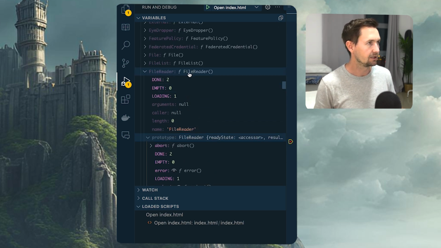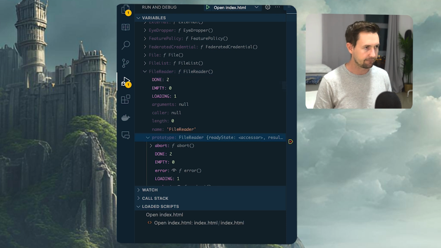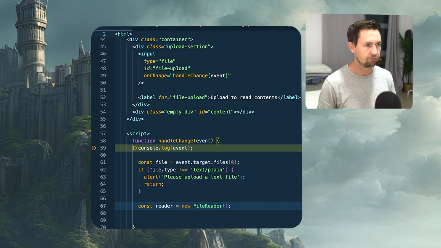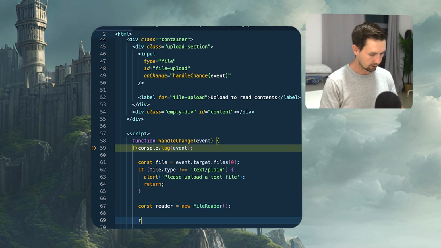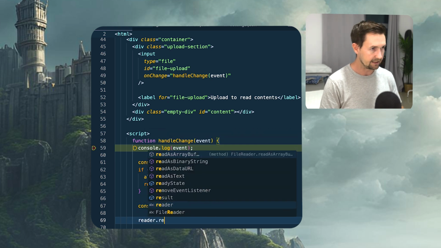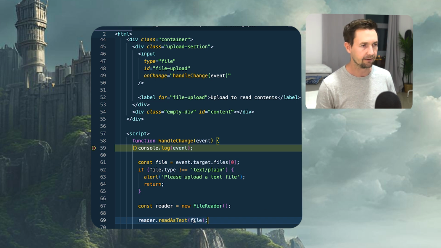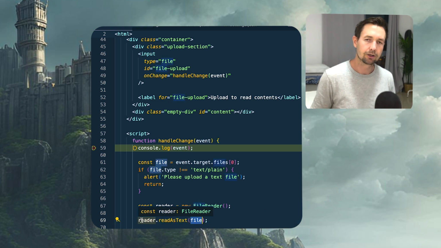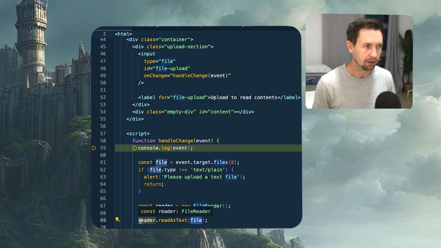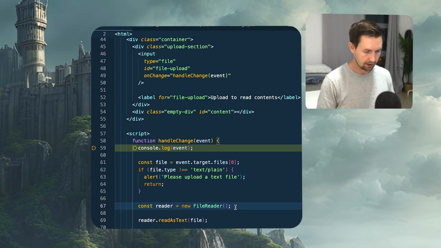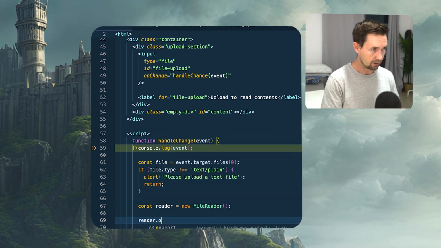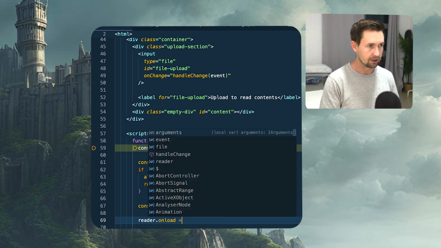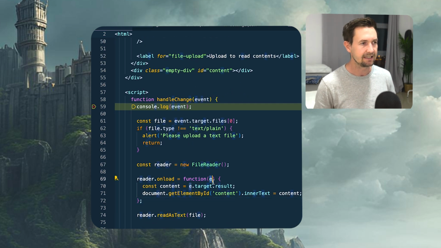Since this is a constructor function with a capital F, what we're gonna do is just create a reader. So const reader equals new FileReader. And I'm gonna call that method reader.readAsText. There we go, and add in the file. This is an asynchronous method, so I'm not gonna be able to save the result to a variable. What I need to do is use one of the handlers, specifically the onload handler. So reader.onload, and then this is going to be assigned to a function, which is going to receive an event, and that event is going to have a target, and inside of the target, we can see the result.